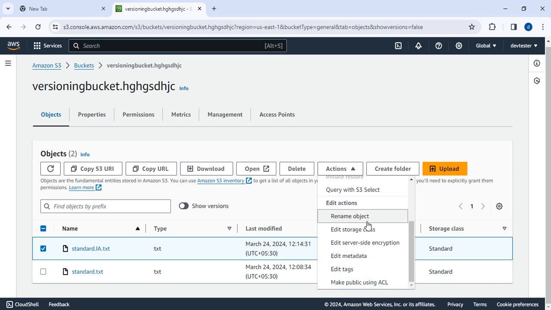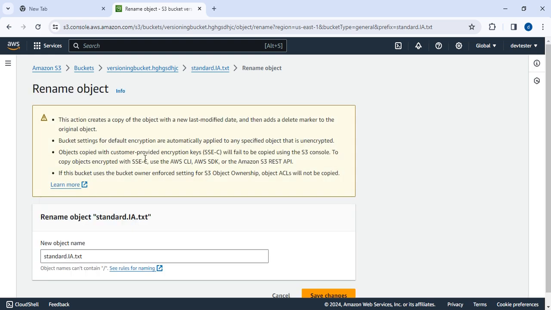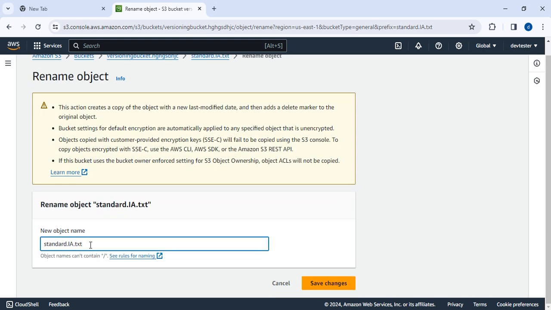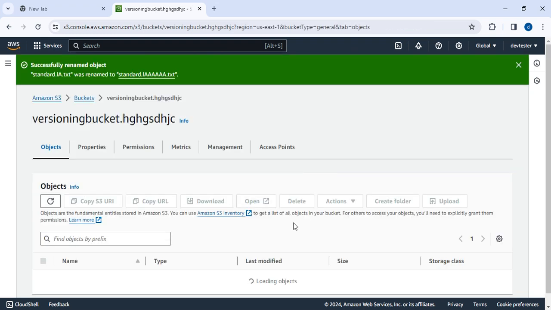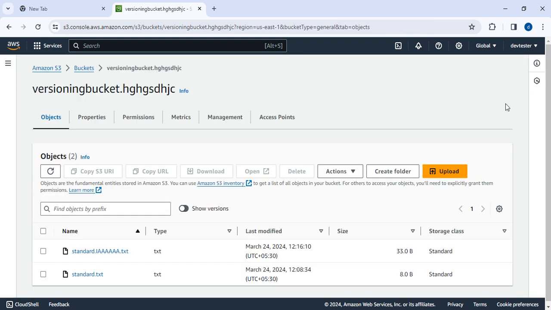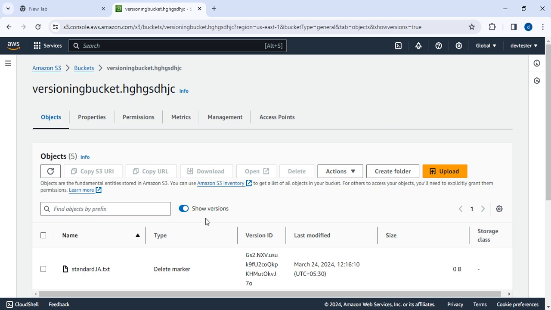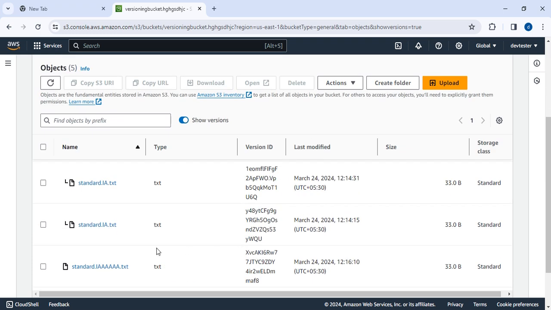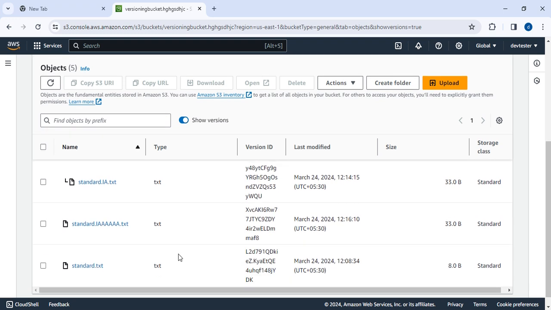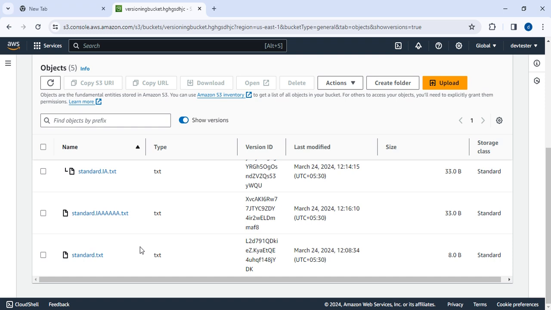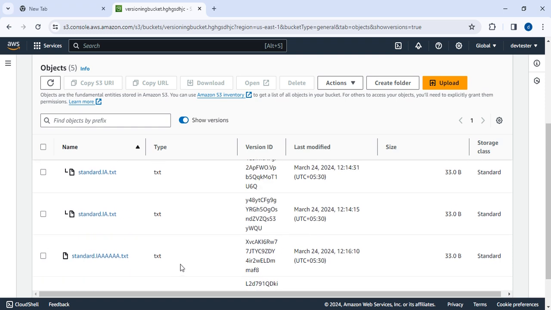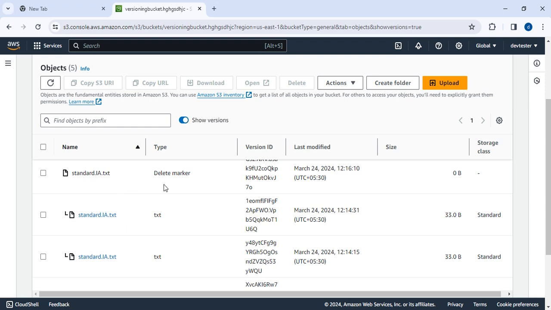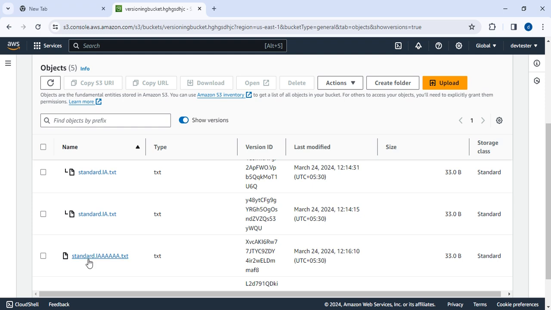Right now my requirement is to rename the object. So the object name, I am just putting IAAA. Save changes. I have changed the name of the object. What will happen? Just please have a look on this. Object name has been updated. If you enable the versioning, it will show three things. Standard.ia is the recent one, so it will be a delete marker. So right now we have 3 files.